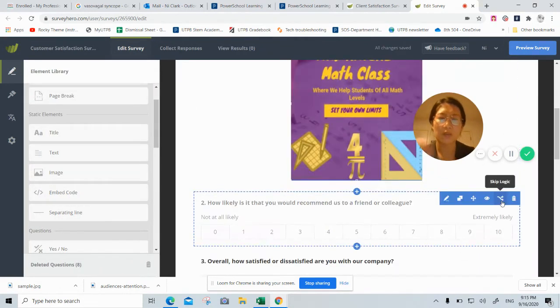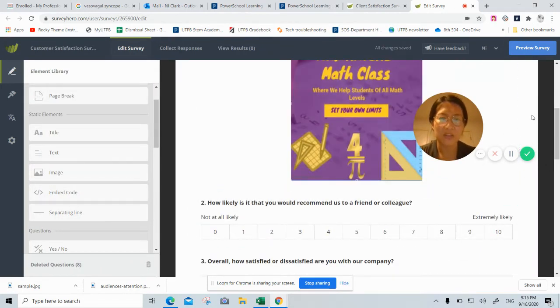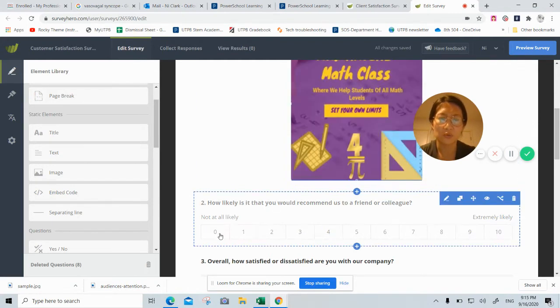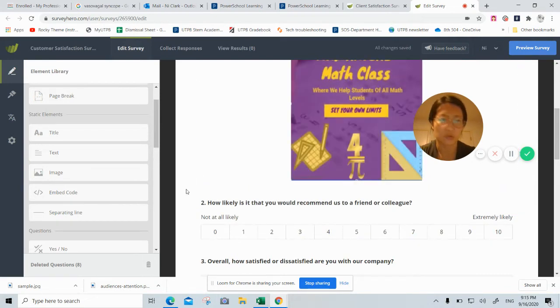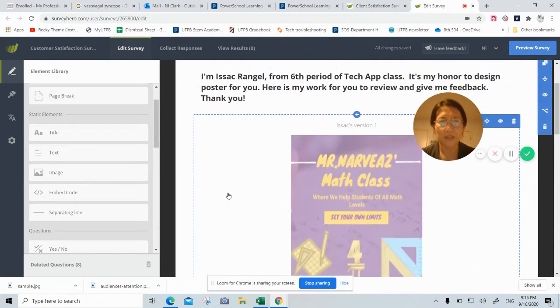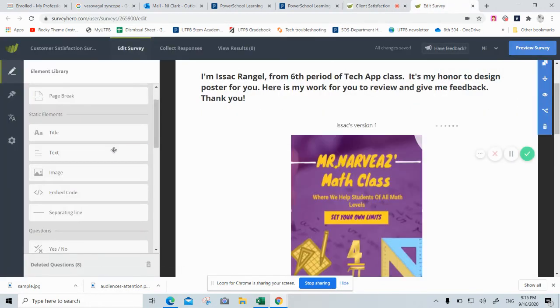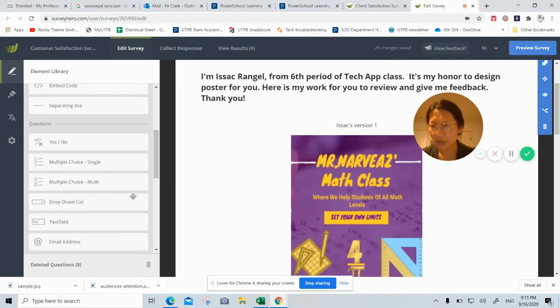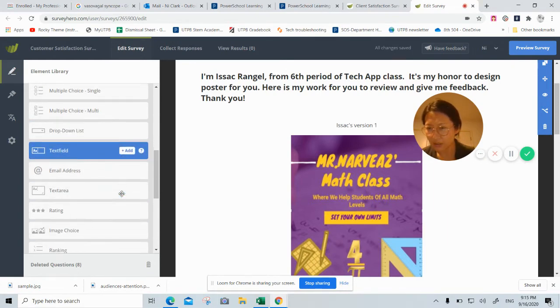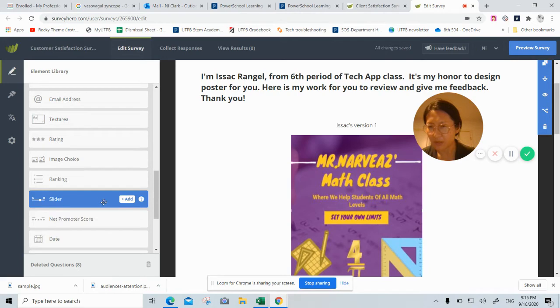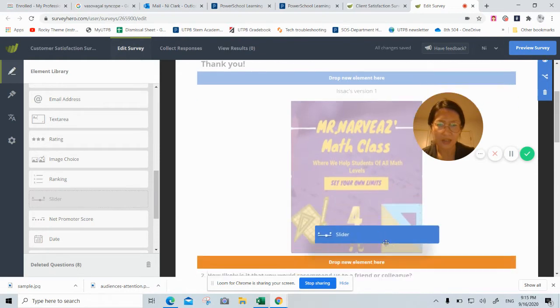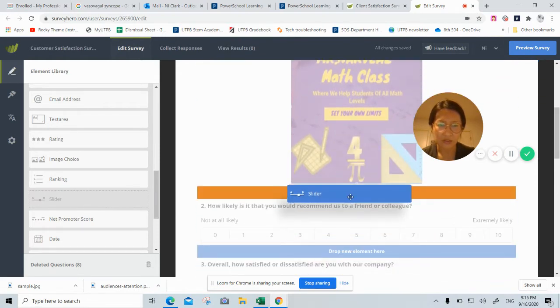So if you have two versions, that'd be great. Okay, so one person from your group, at least do one poster, and one person, if you did two posters or two versions, I will give you extra credit. Okay, so next we are going to add this slider. Okay, let me show you how to do it. So go to the left side. I think, oh, here, towards the end is a slider. So you are going to drag and drop underneath the poster.